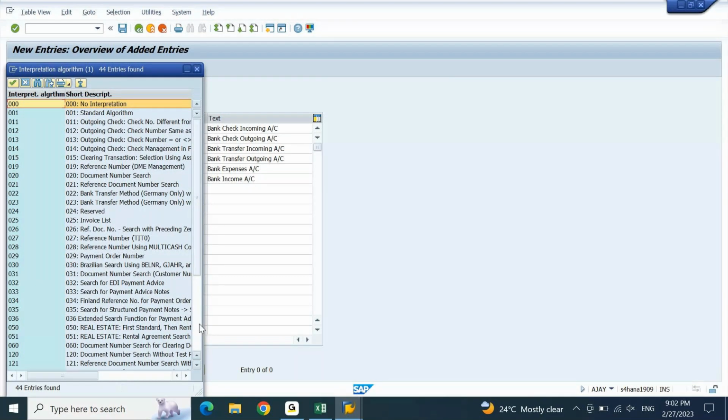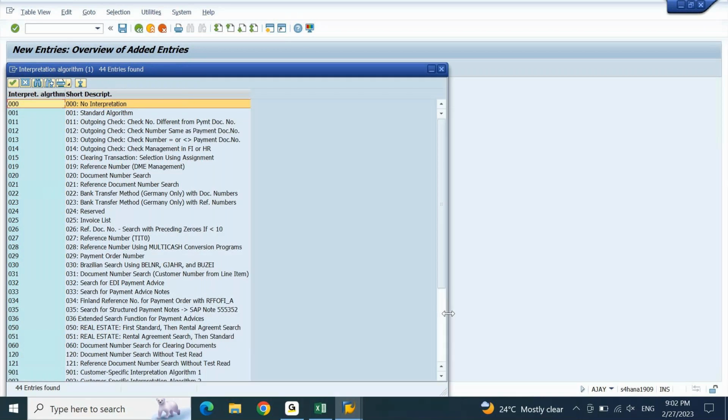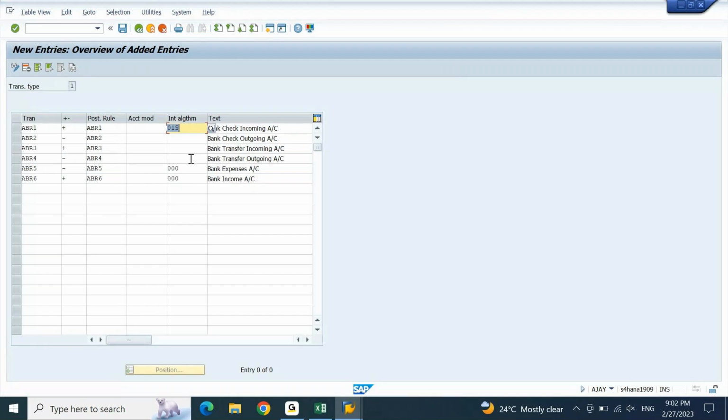The clearing transaction using assignment is 015. This number is what they will expect you to tell in your interview. Which interpretation algorithm do we use for clearing check transactions? You'll have to say interpretation algorithm 15, which will pick the open item based on the assignment field. Double click on this. The same applies to check outgoing.